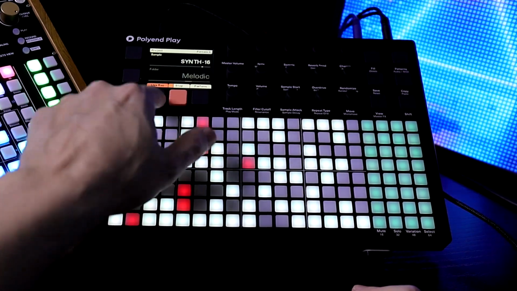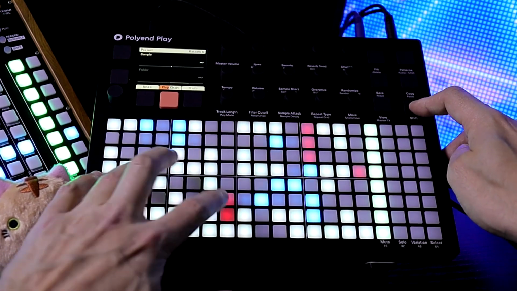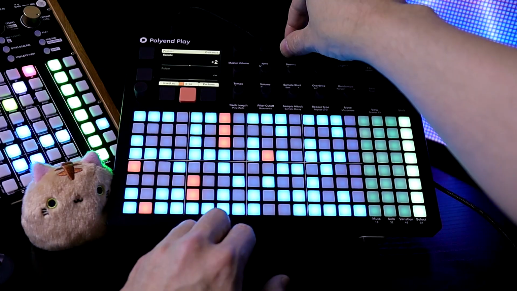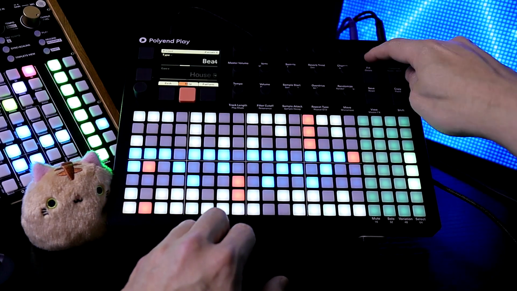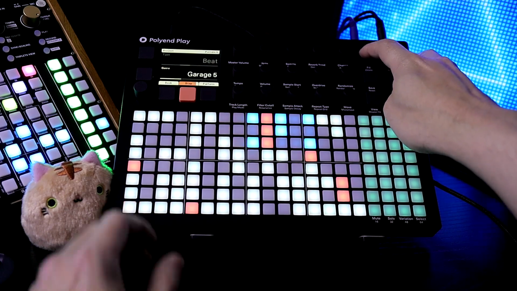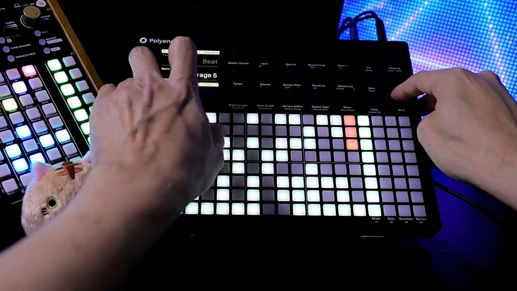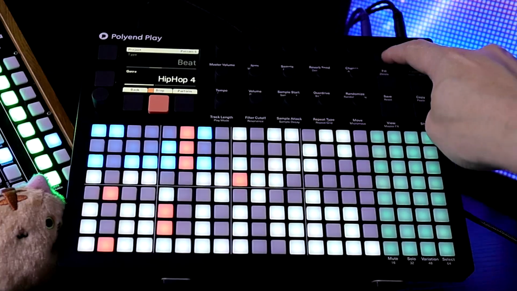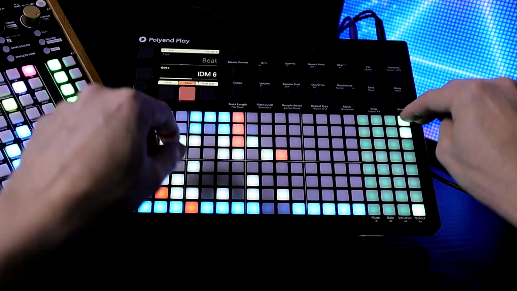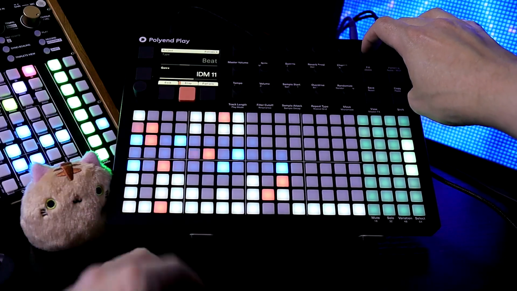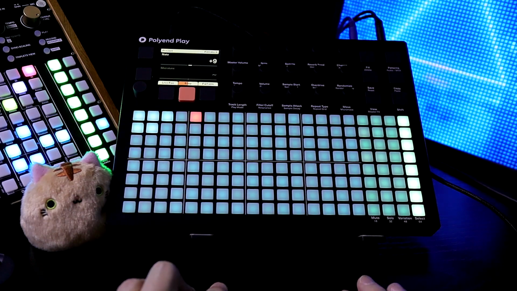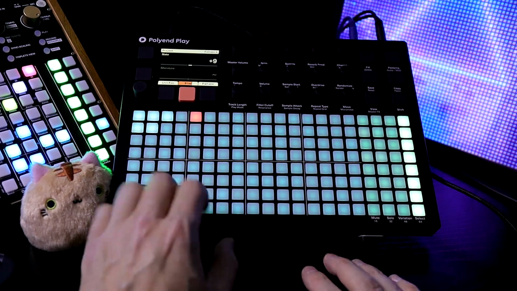I can also just start live recording changes here. So I can just select different areas, change the note, and it's going to record all that in. Changing all these and just seeing what happens. Change it up here. Switch patterns.